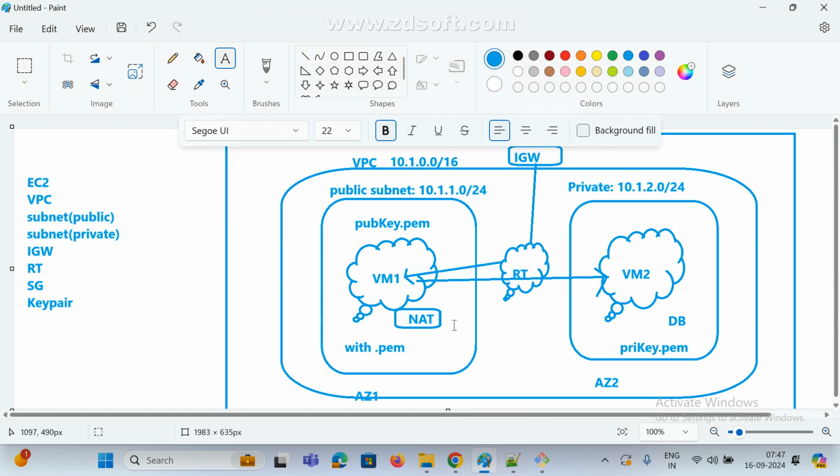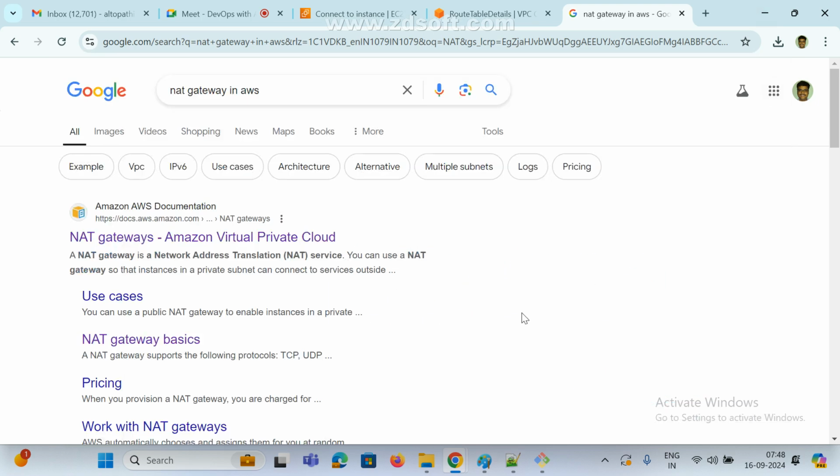Still anyone any doubt? అంటే ఇది నాది ప్రైవేట్ సబ్నెట్, దీంట్లో నా ఇన్స్టెన్స్ ఉంది, దీనికి ఇంటర్నెట్ లేదు. నేను దీనికి ఇంటర్నెట్ కాన్ఫిగర్ చేయాలంటే ఏం కాన్ఫిగర్ చేయాలి నేను? ఇంటర్నెట్ through public. పబ్లిక్ సబ్నెట్లో నాట్ గేట్వే అని కాన్ఫిగర్ చేసి దీనికి అటాచ్ చేయాలి. దట్స్ ఇట్. హౌ ఇట్ విల్ వర్క్? సీ హియర్.